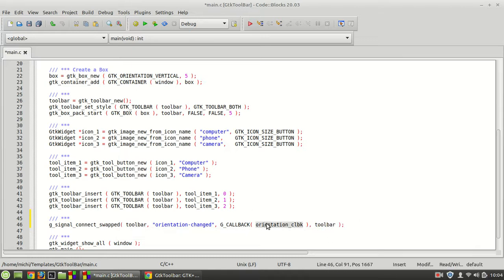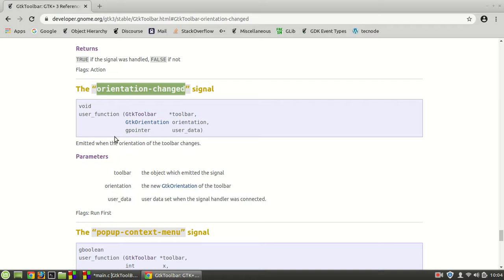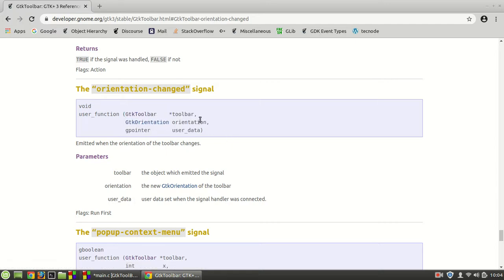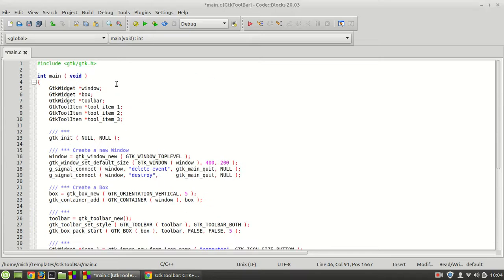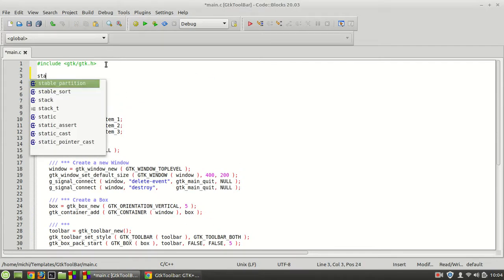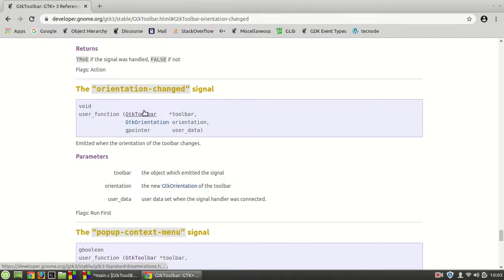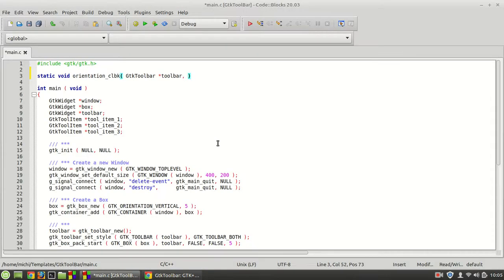Now let us create this function. The signature of the function is void and it should take at least two arguments, or three if you use g_signal_connect. We are using two because of the swap. The first one is the toolbar and the second is the orientation. You will see how it works in a second. Static void orientation_callback, GTK_TOOLBAR, and the second one should be, as the documentation says, GtkOrientation.